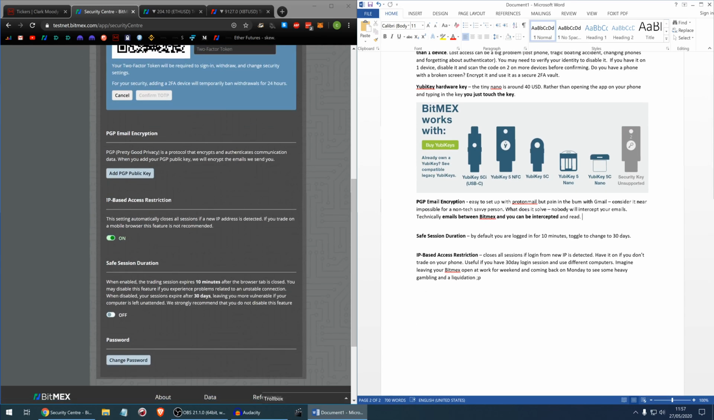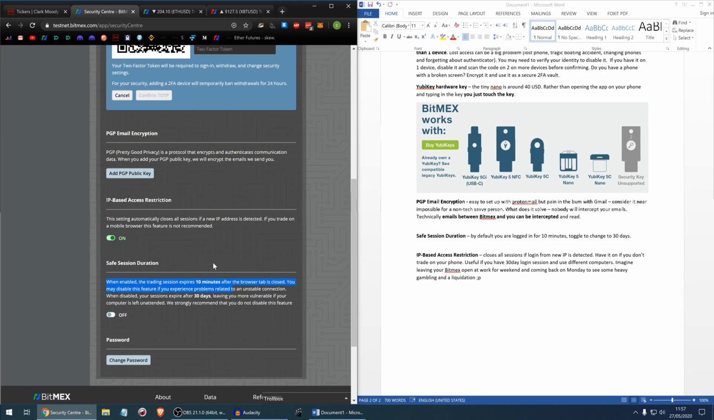Safe session duration, it's this setting here. By default, you are logged in for 10 minutes. You can toggle it to change it to 30 days. Now, IP-based access restriction closes all your sessions if you log in from a new IP. You can have it on if you don't trade on your phone, which changes IP frequently. Useful if you have a 30-day login session and use different computers. Imagine leaving your BitMEX open, let's say at work for the weekend, and coming back on Monday to see some heavy gambling and liquidation on your account.